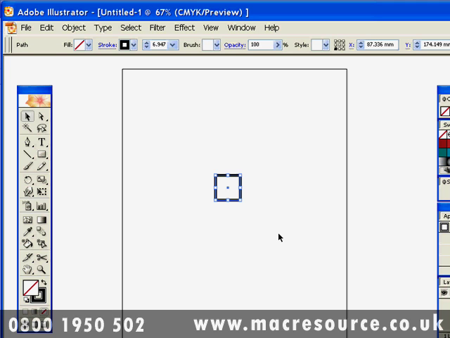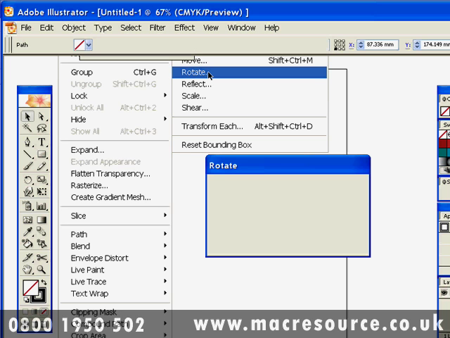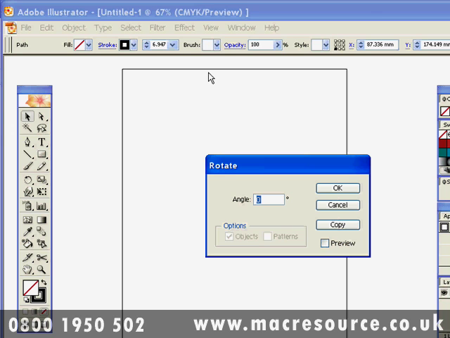Let's have a look at a couple of examples of using Transform Again. Firstly, you can use Transform Again to transform an object very gradually. So for example, Object Transform Rotate, and we can enter a small increment, let's say 5 degrees.